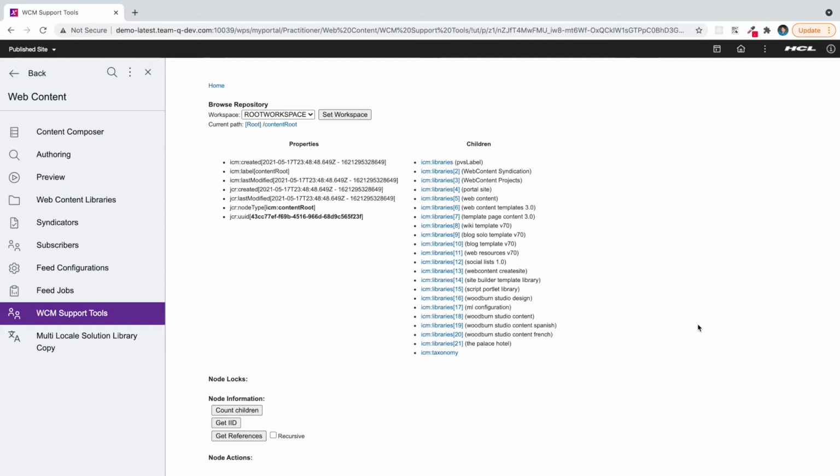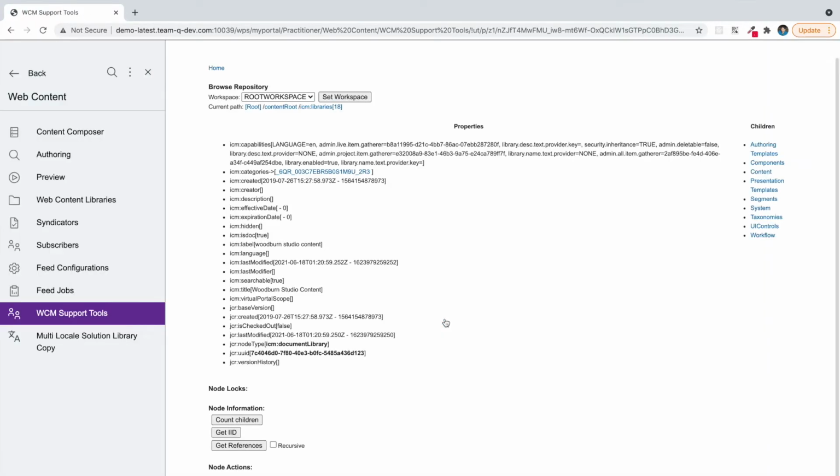For this demo, we'll be using the library Woodburn Studio content, as you can see here. We'll be exporting the contents of this library using the MLS export command, for which we'll need some ID or name in order to identify this particular library. So to do that, I'll be needing either the Wickham library ID, which is this, or I could also use the Wickham library name, which is Woodburn Studio content.